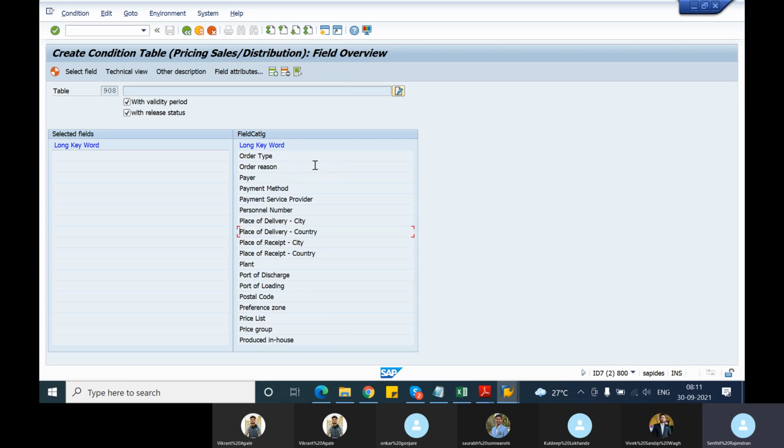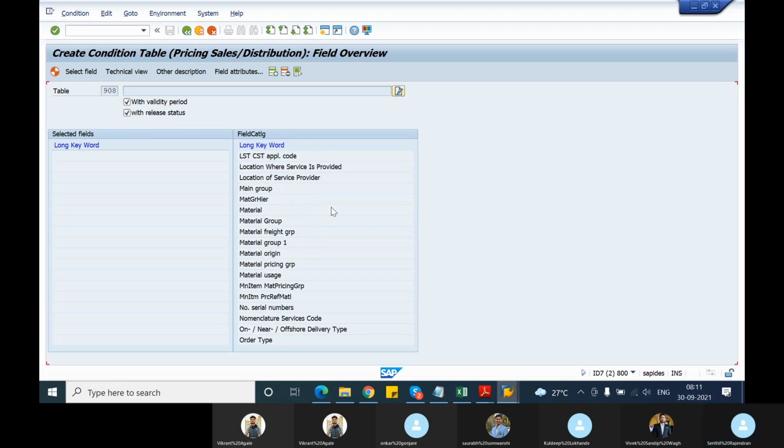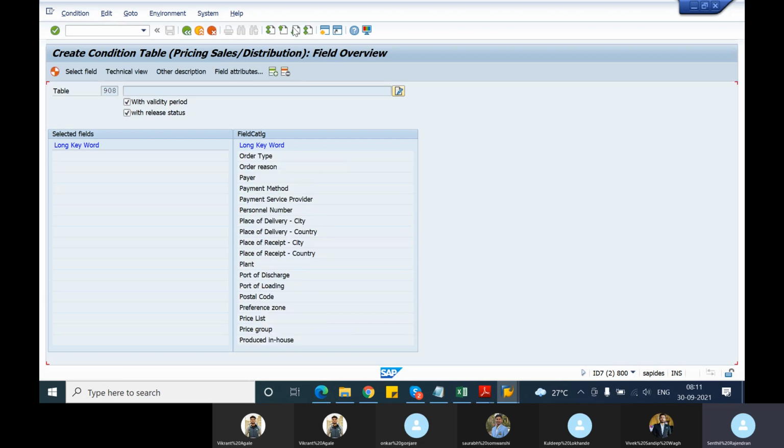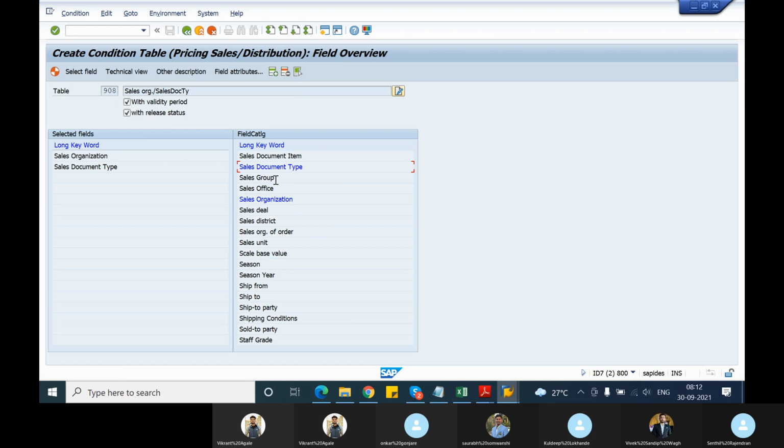So now if you want to create a condition table with some important fields, for example, sales org, you can go and check sales org. See sales org, you can double click, it will come here. Then sales document, for example, you wanted to create it with sales org and sales document type. Then material, for example.